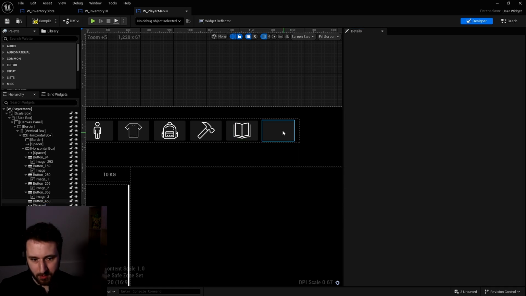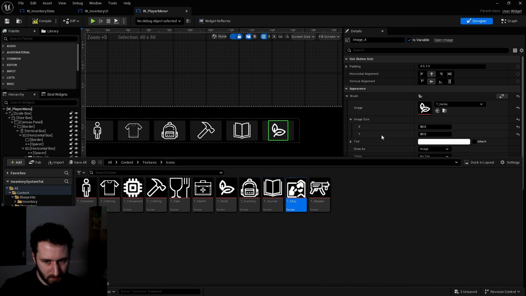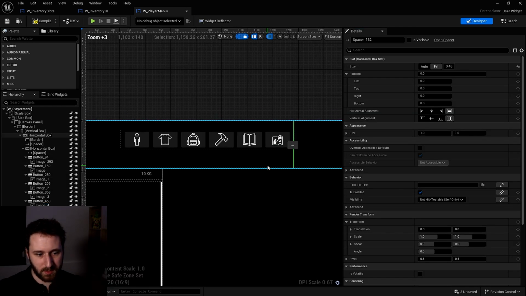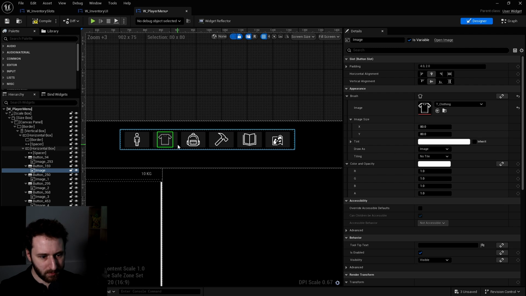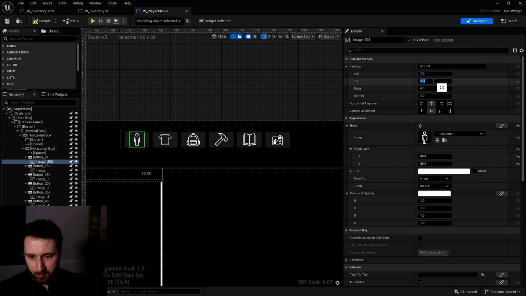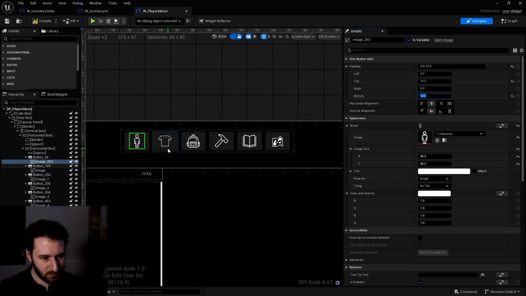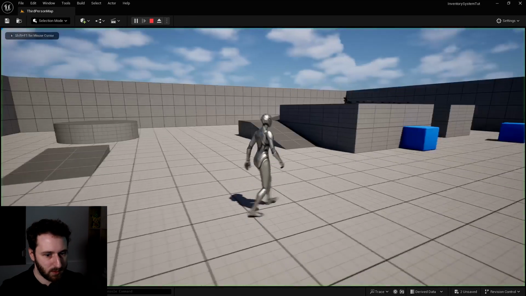And this one is a map. Let's get with the map. We can see that our button size changes. So let's add some padding on top. Let's go with 10 and 10, top and bottom. If you put the padding on one, it will update for all of them as they take the size of the horizontal box. So it should be okay. We will see how it goes in the game.